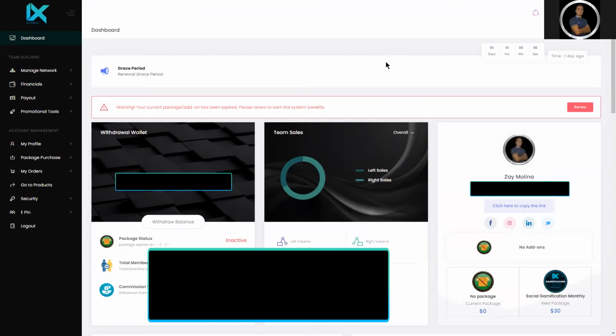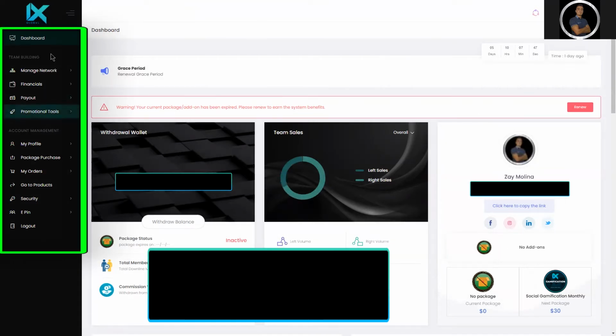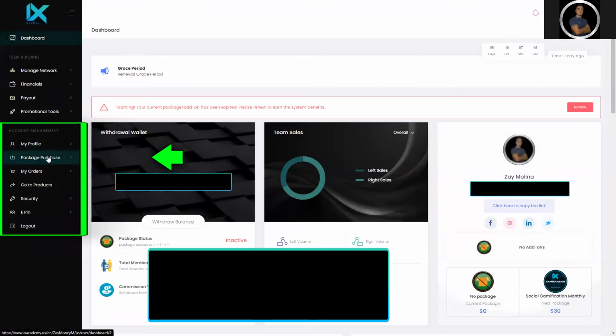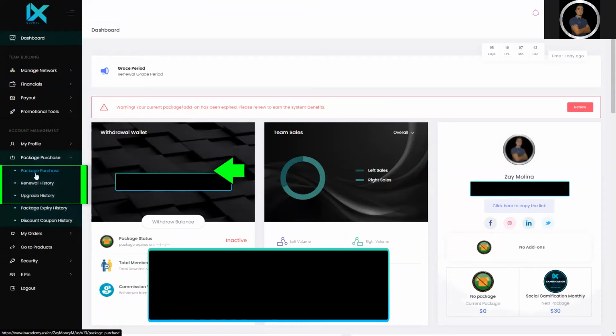Once you're logged in, the first thing you'll see is your dashboard. If you guys see here at the top, if your package is expired, you can come here and click renew, or you can come over here to the left-hand menu, go down to account management, click package purchase, then package purchase. Okay, I'm gonna go ahead and click renew. They'll both take you to the exact same place.